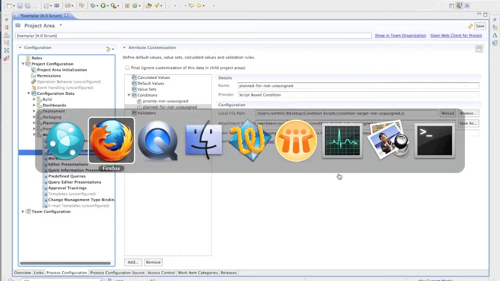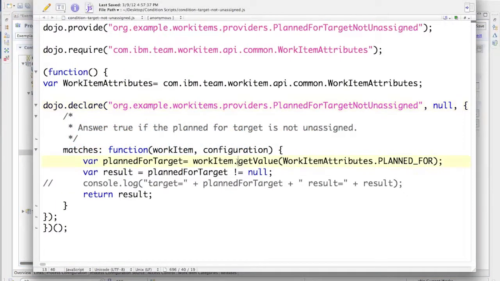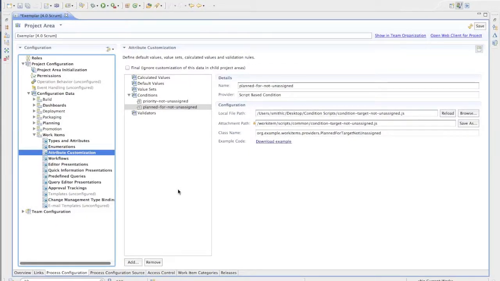Now we can go look quickly at what this file looks like. Basically, it's a JavaScript file with a bunch of structure around it that implements a single method whether the condition is matched. It returns true if the planned for target is not unassigned. Here we get the planned for target from the work items attribute called planned for. The result is going to be whether this planned for target is not null, and during debugging we set it up to log what these values are so we can see what they are and how we want to manipulate them, and then we simply return true or false whether it matches that condition. So now we have a condition that matches whether the planned for target is not unassigned.